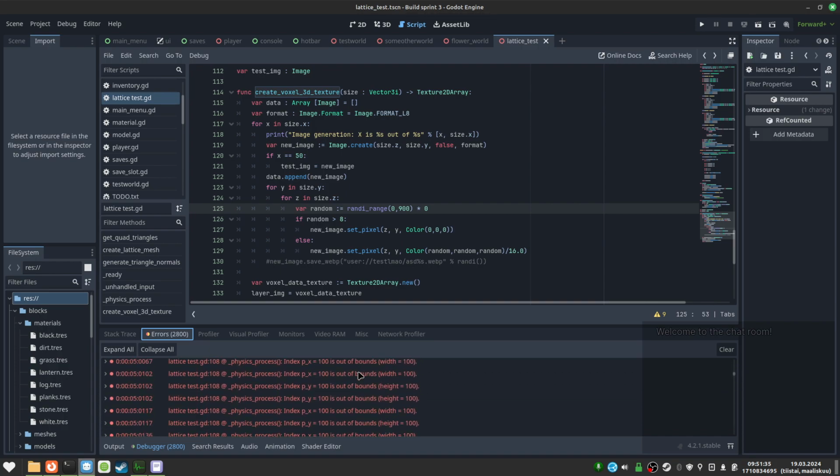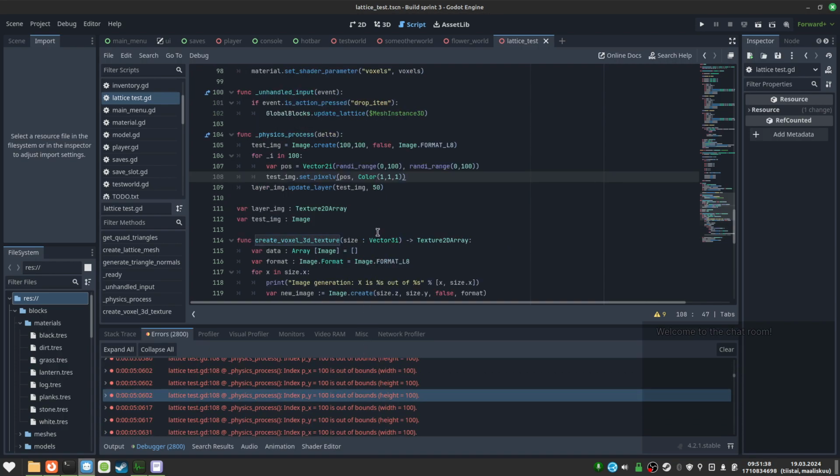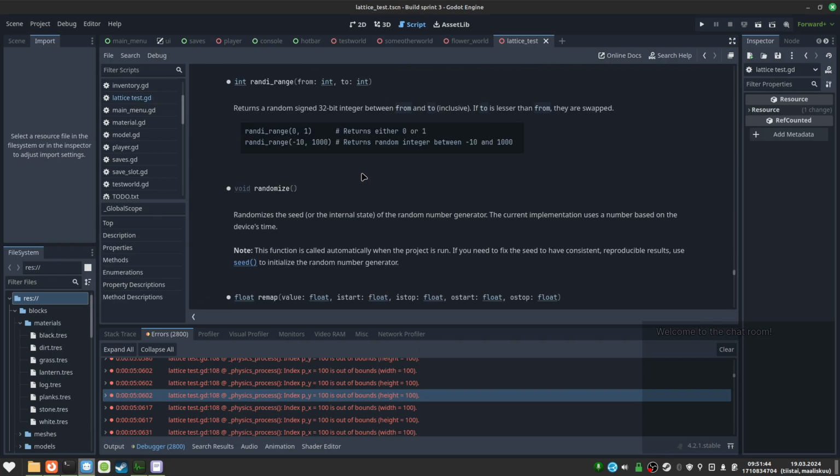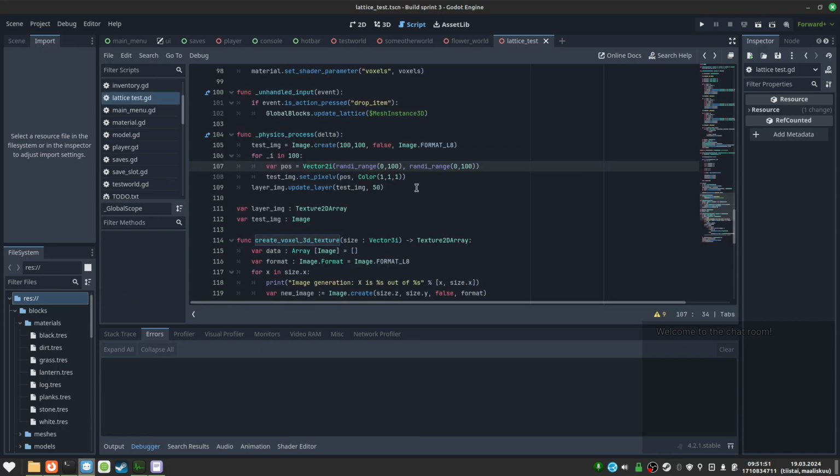Oh, okay. Random range is inclusive? Oh, interesting. Okay, fair enough, fair enough. Anyway.